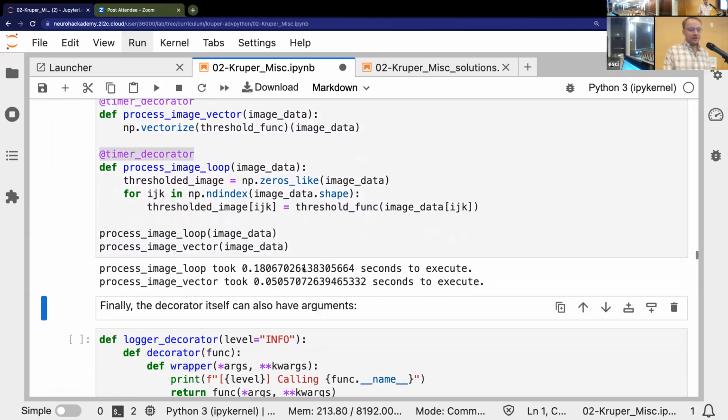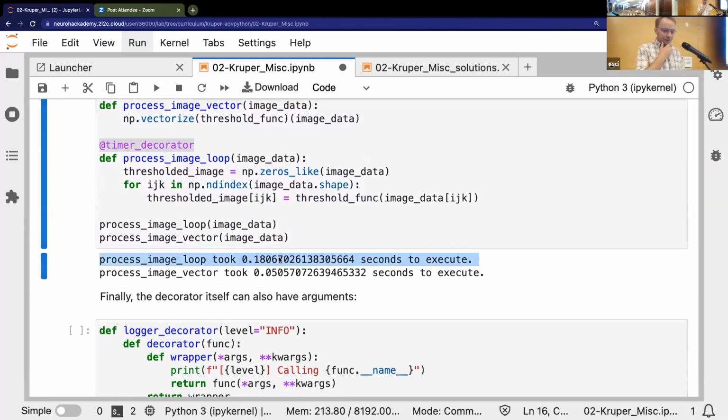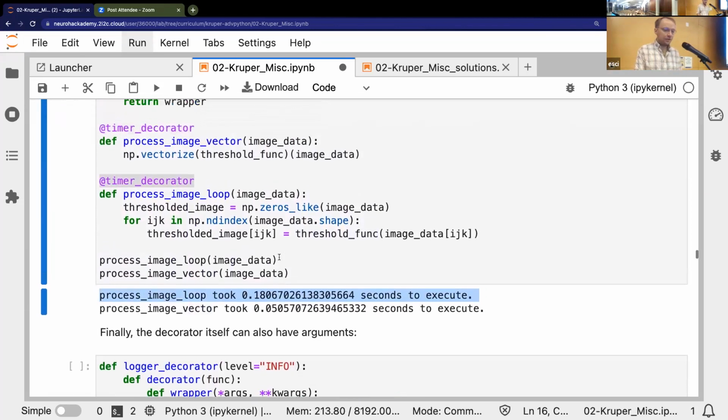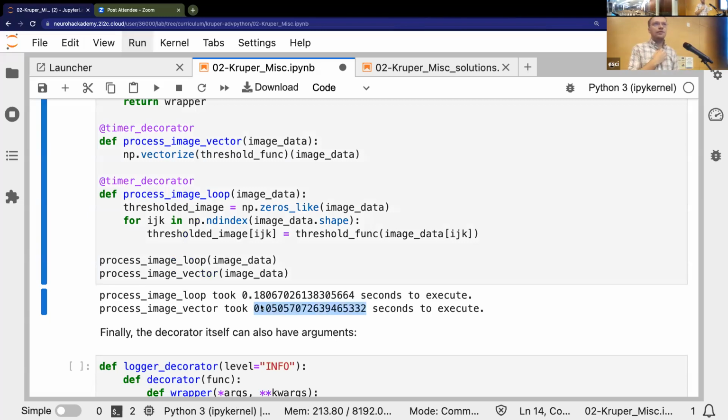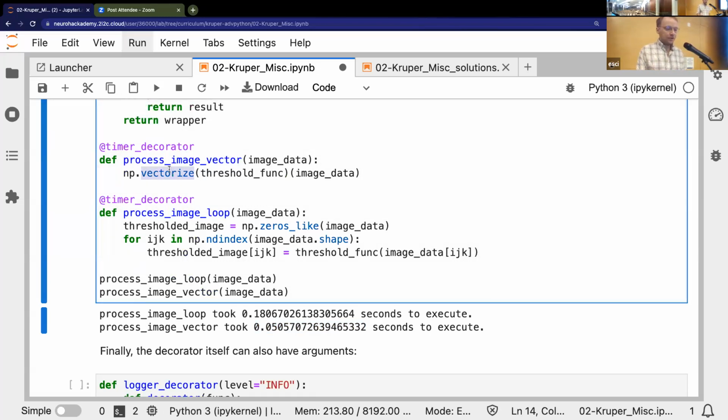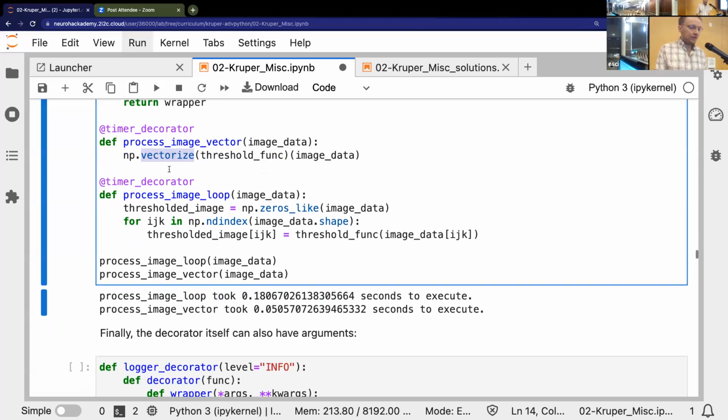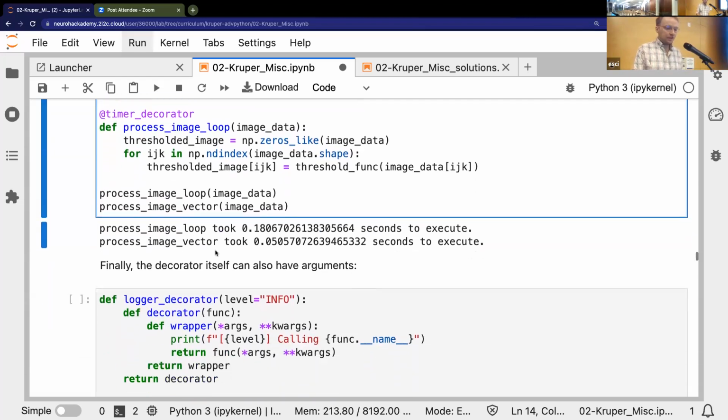All right, and you can see here that it corresponds to what I said earlier. The loop took 0.18 seconds to execute, whereas the vectorized version took 5 seconds to execute. And this is because the NumPy library is probably doing a lot of optimizations inside of this and parallelizations where it can.